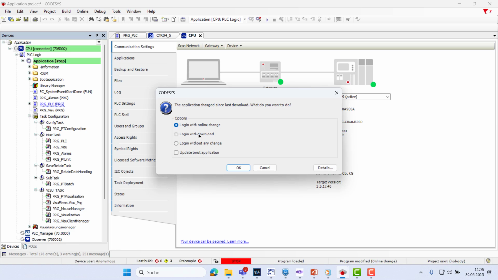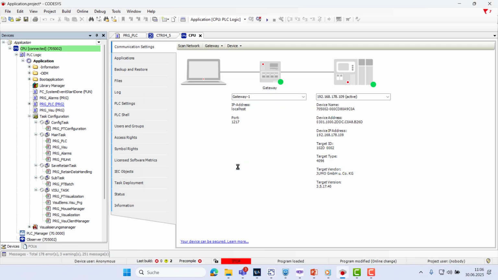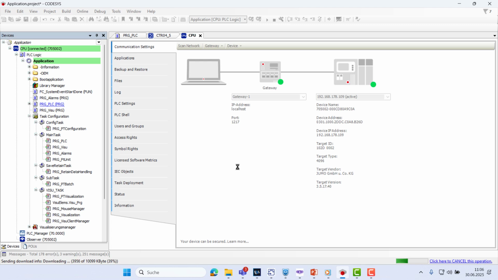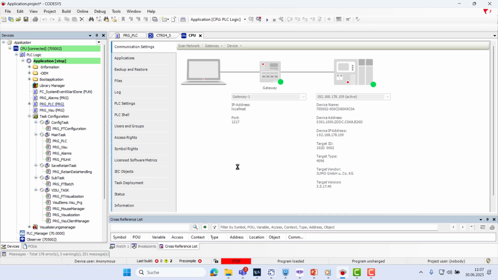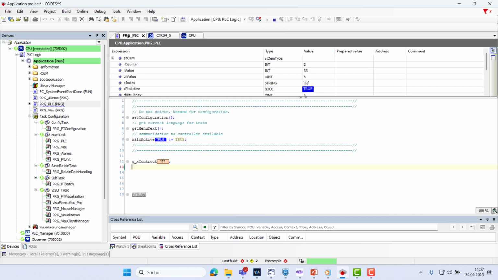transfer the configuration, and start the program. Next I will control the variable in the main program and thus the digital output of the regulator. In the main program I can see that the status of the variable is false.